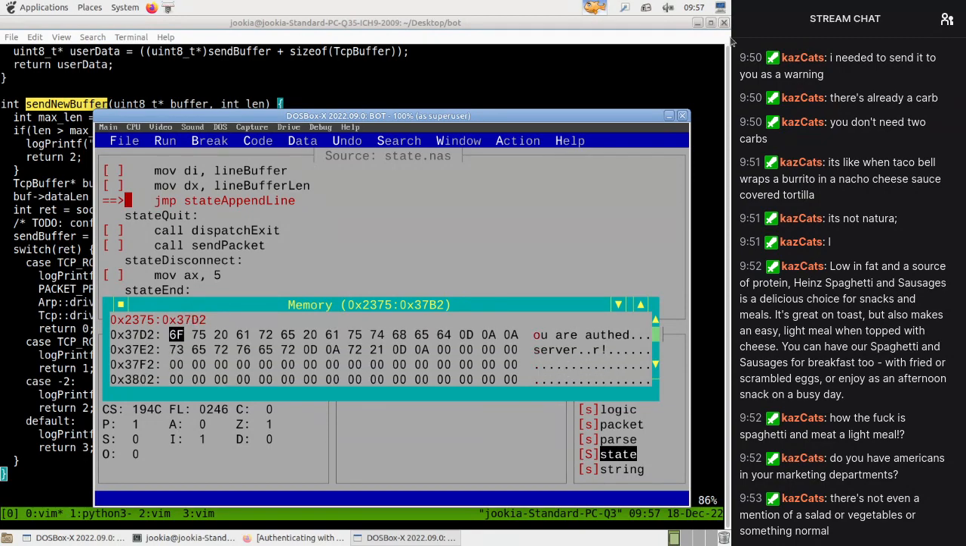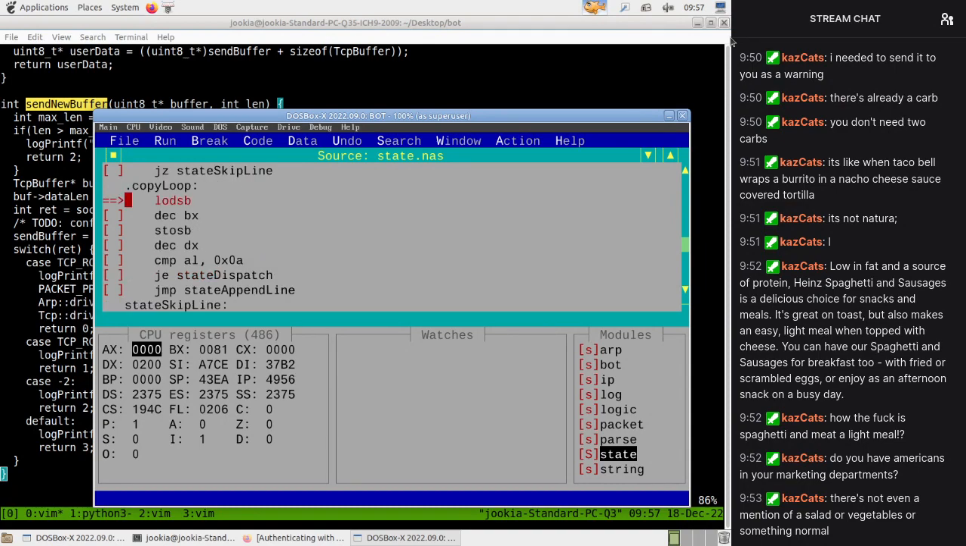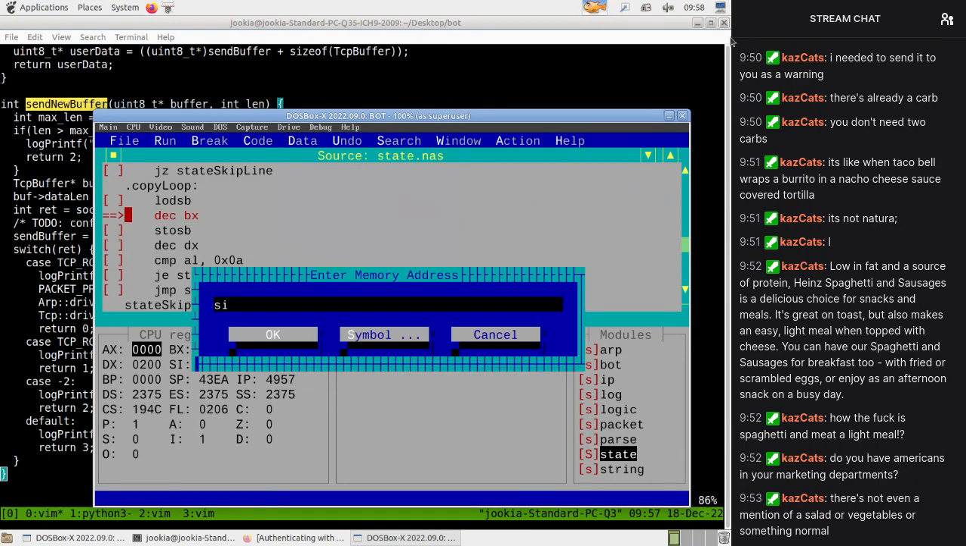So that's what's in our line buffer now, the 004. So state append line, we want to do state get packet. So none of that is zero or anything. So now we're going to copy the line from, I think it's DI. No, it would be at SI.